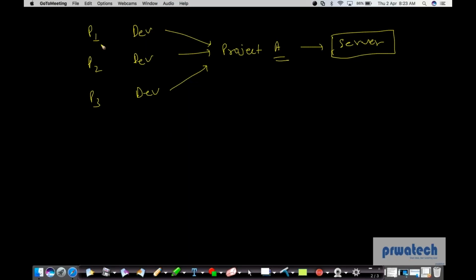Now, question is here. Suppose I create a file using my access. So here, all this P1, P2, P3 have two different access. Let's see the case number one. Case number one says we have an individual access.